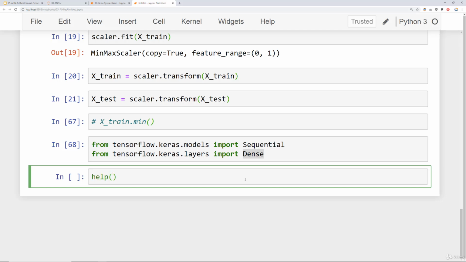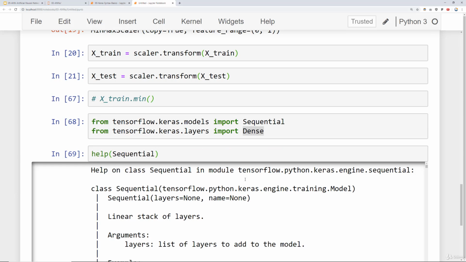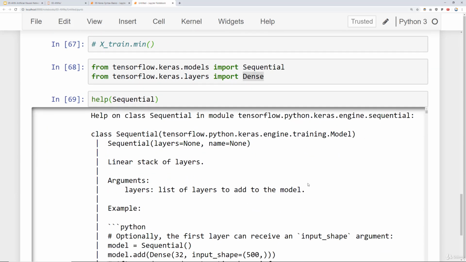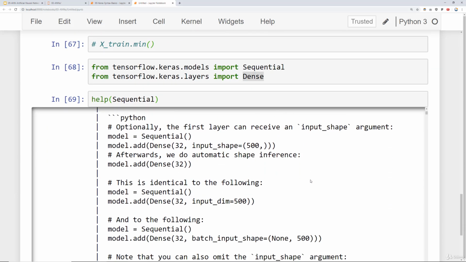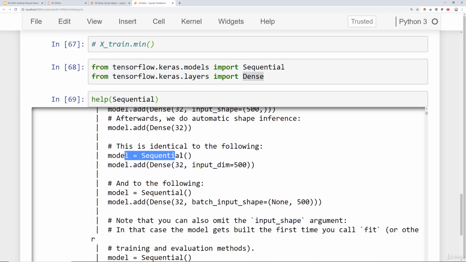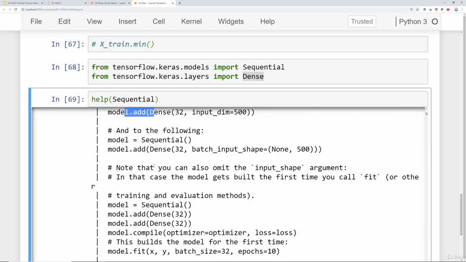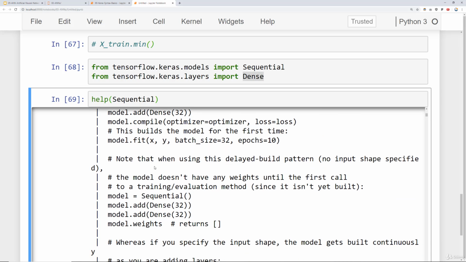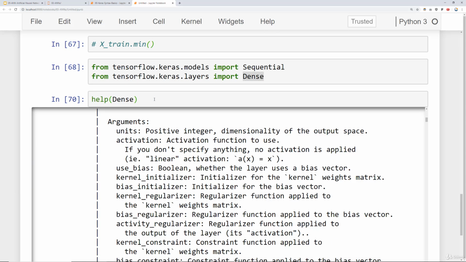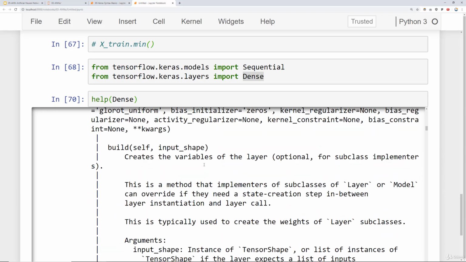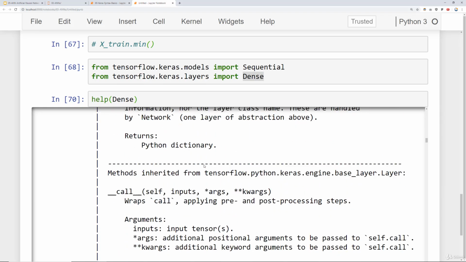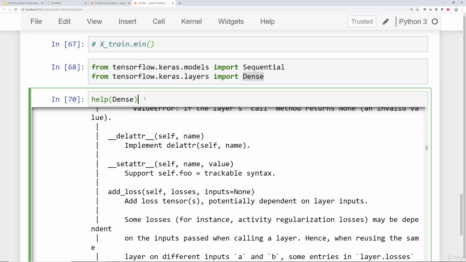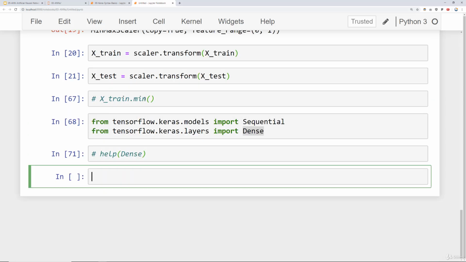I would also highly recommend that if you call help on either of these, such as help Sequential, there's really nice documentation and various examples inside the documentation. So it actually shows you a lot of what we're going to do, which is how to construct the model and then how to add layers to it, etc. So there's lots of really cool examples here, not just for Sequential, but if you also check out Dense, it'll give you a lot of information on the various parameters it takes. And if you scroll down, you'll eventually also see some examples. But let's go ahead and work through how we can actually do this.